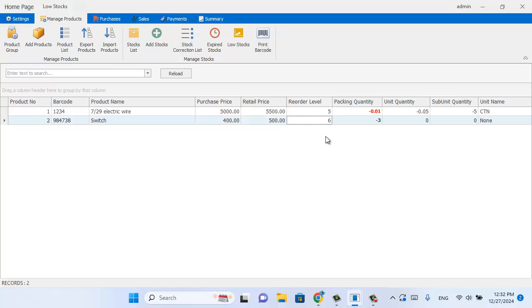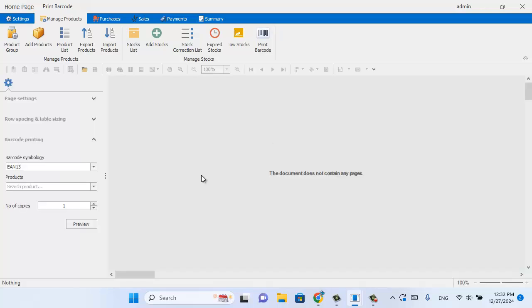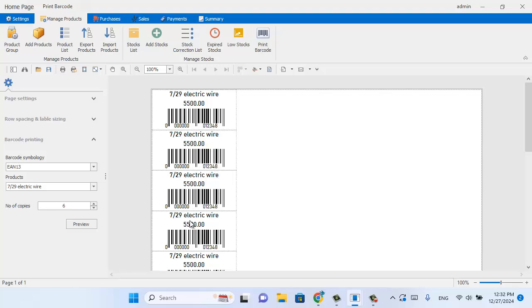So you can understand that these products should be reordered. And here you can also print the barcode. So here you select the product, and then the number of copies you want to print. So here is the label. You can see that if you want to, you can further manage these labels.